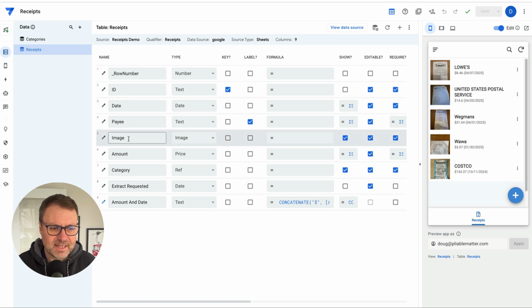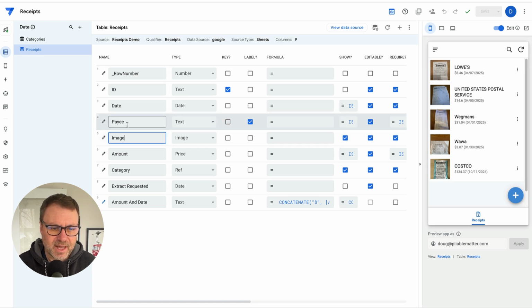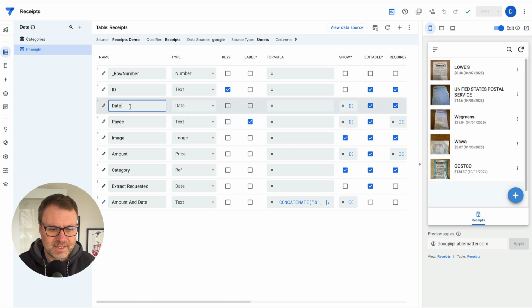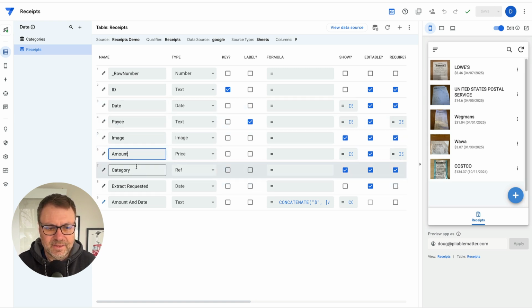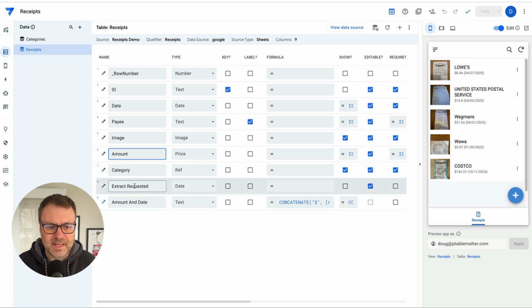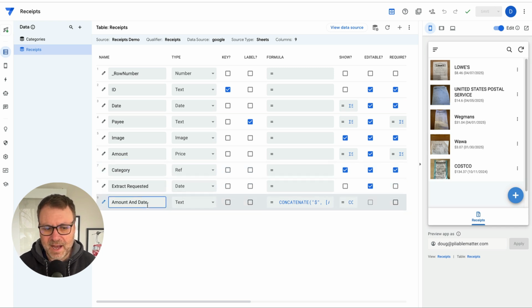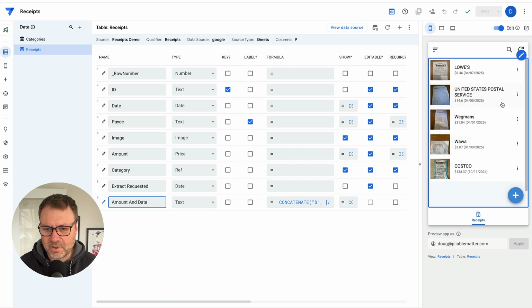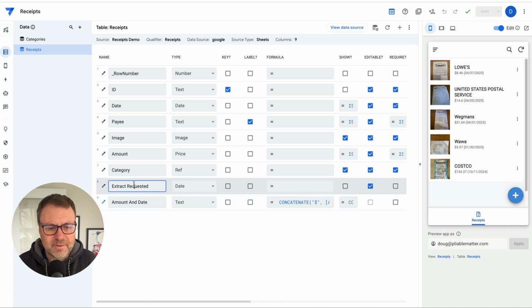And that has in it the image, which is the actual image that's stored of the receipt, as well as fields for the payee, date, amount, the category selection, and then a virtual column for the amount and date, which is what actually shows up over here underneath the payee in the card view. And then finally, we have one additional column, a date called extract requested. And basically that's used in order to trigger the automation.